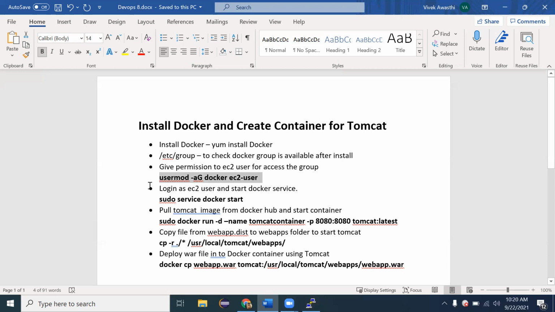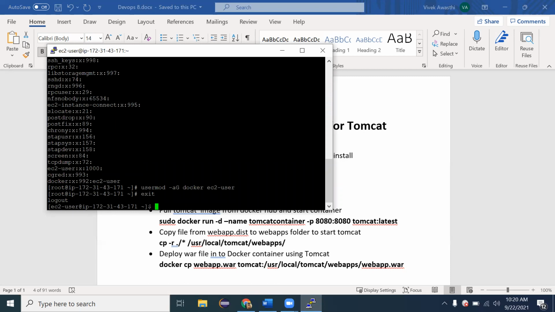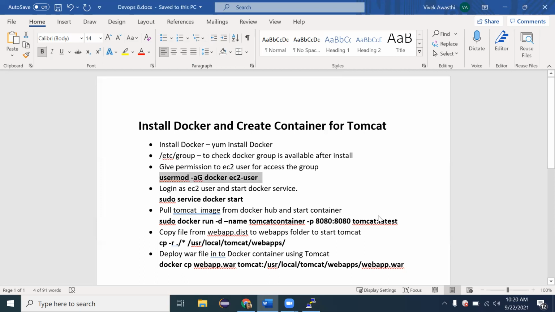Now we have to log in as the ec2-user and then start the Docker service. Currently we are logged in as the root user, so just exit it, and now we are logged in as the ec2-user. Docker is successfully installed, but we have to start the Docker service before we can start the container. To start the Docker service, the command is sudo service docker start. That is the command we can run.